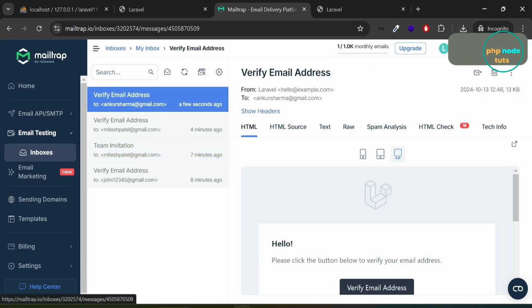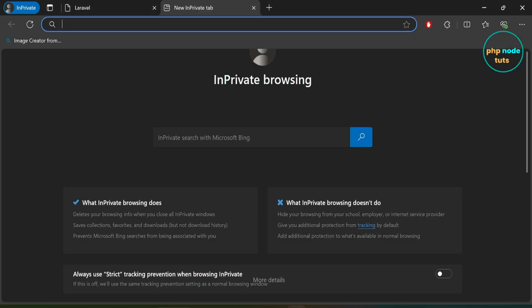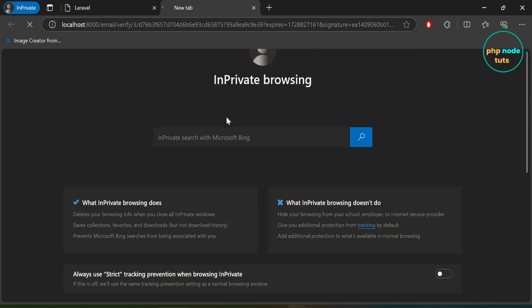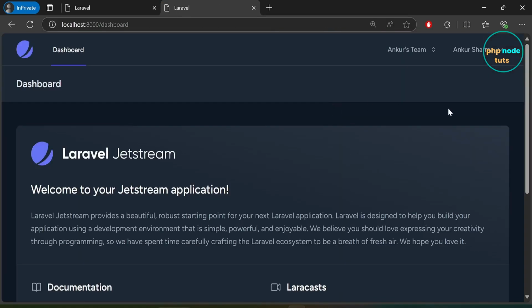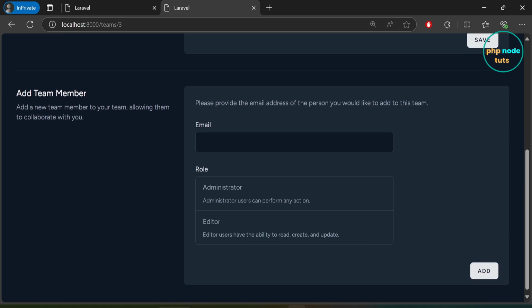Click on this email to open it. Right-click on the Verify Email Address button and copy the URL. Open a new tab, paste the URL, press Enter, and you will be redirected to the dashboard page. Click here and you will see Team Settings and create new team link. Click on Team Settings link and you will see your team name and an option to add members to your team.